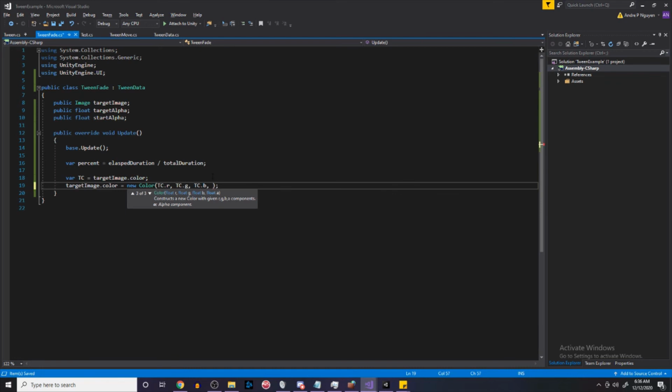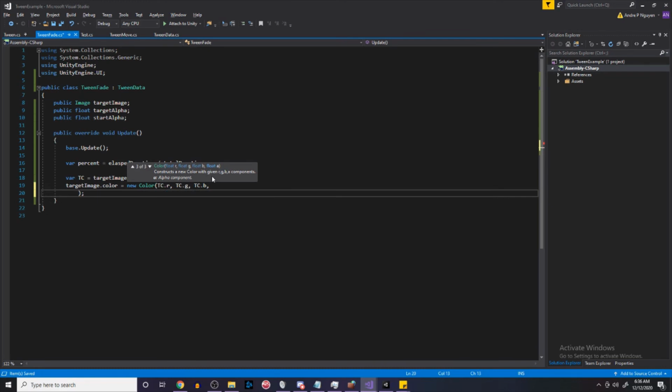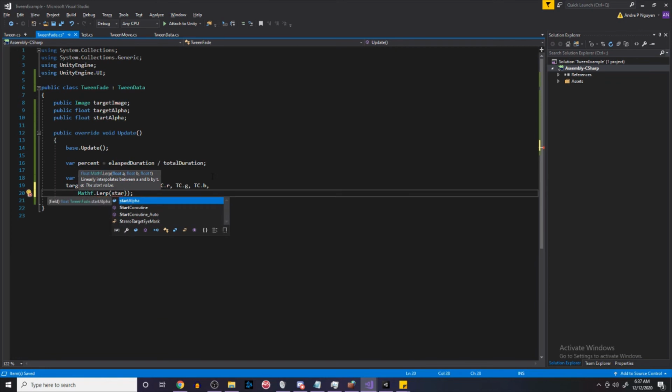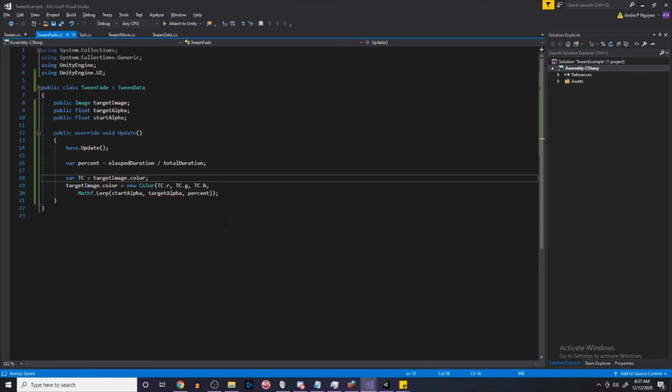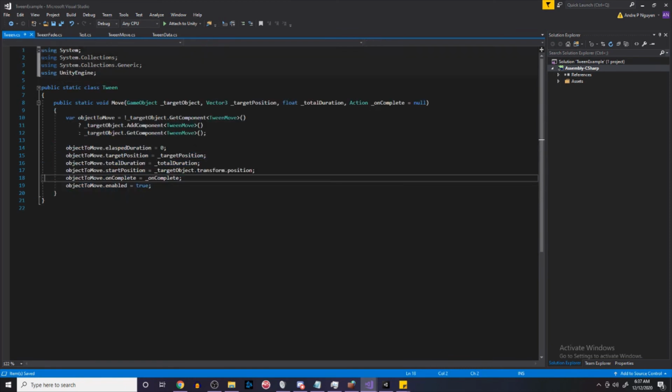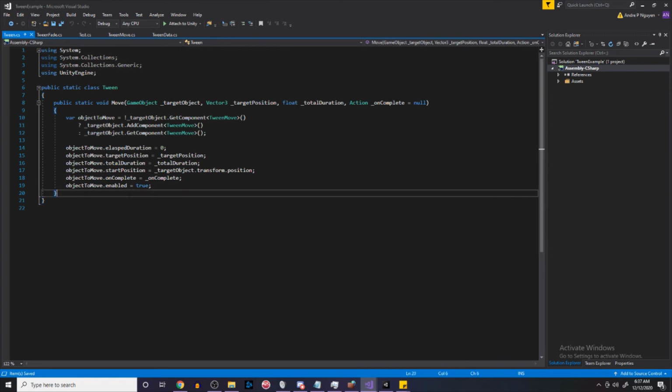And then after that, we're going to alter the alpha. And we're going to do the same thing, except we can't use Vector3 because this is not a Vector3. Instead, we're going to use Mathf.Lerp. And we're just changing one specific value. We're going to do the start, it's going to be the exact same thing. The start, then the target alpha, and then the percent. And so now this is basically all we need. And now we can go over to our Tween, and we're going to set it up the exact same way.